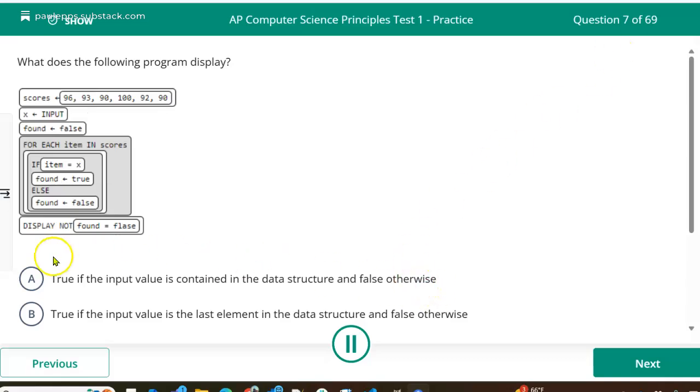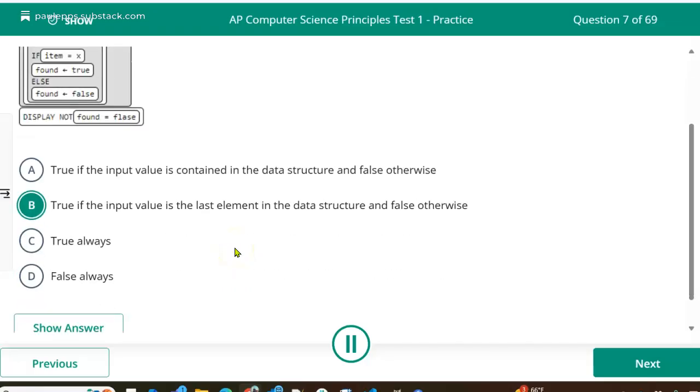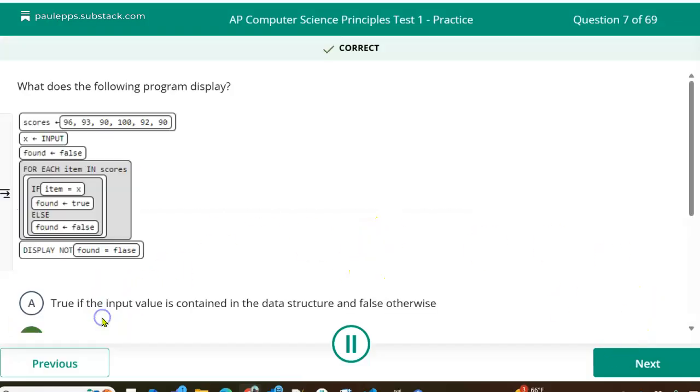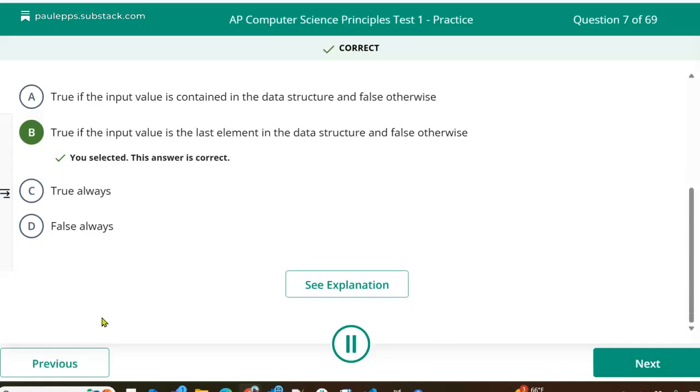This A is not right because of the way the if statement is handled, but it will be true if the input value is the last element in the data structure. Yeah. Okay.